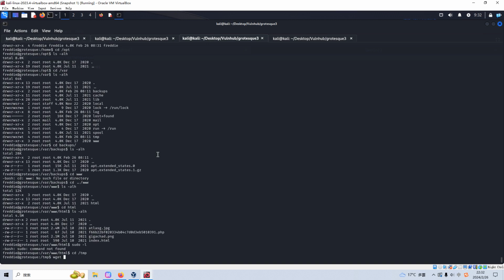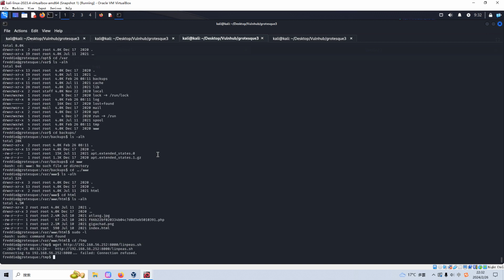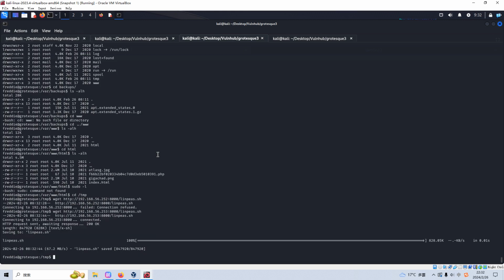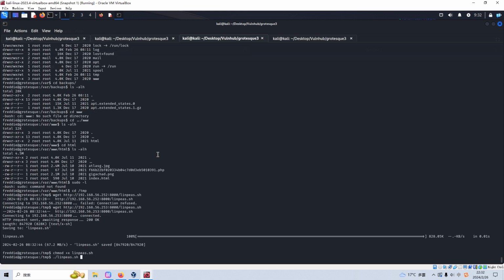Now we can use wget to upload linpeas. Oh, sorry. I need to use the Kali Linux IP address rather than the target. It's done. And then in order to run this script, we need to make it executable.